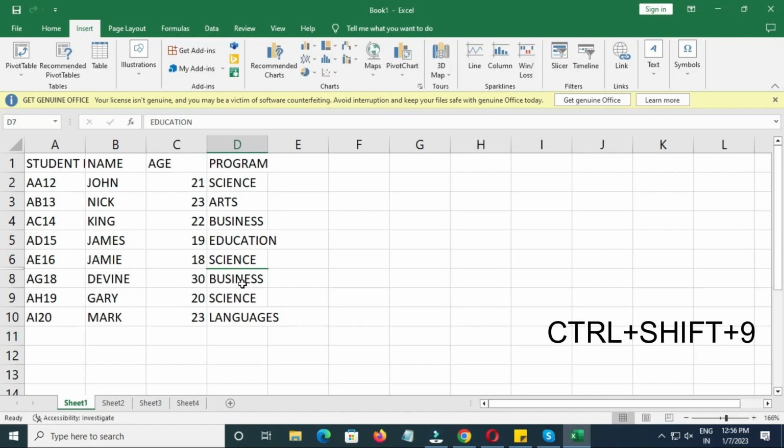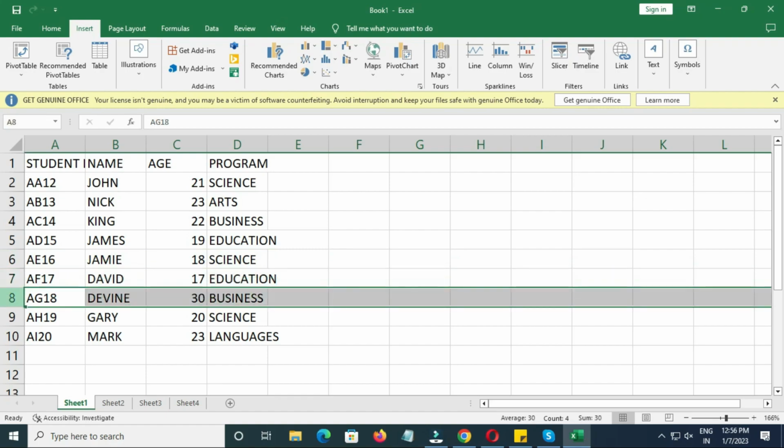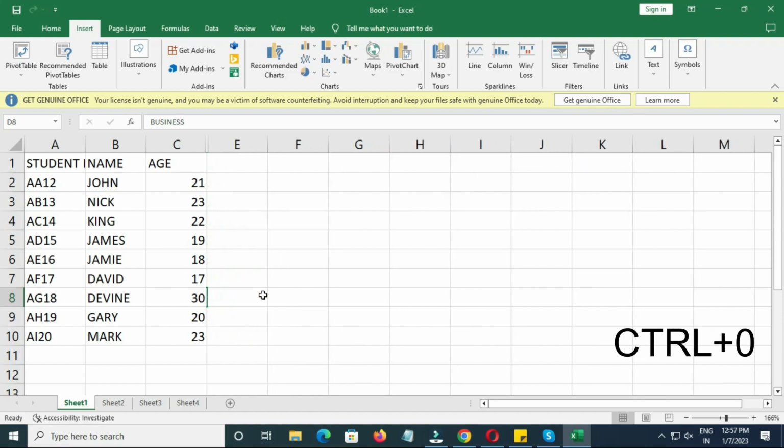Ctrl+Shift+9, unhide hidden rows. To bring hidden rows back, I select the surrounding rows and press Ctrl+Shift+9. The hidden rows become visible again. Ctrl+0, hide selected columns. If I want to temporarily hide certain columns, I just select them and press Ctrl+0. They disappear from view but aren't deleted.